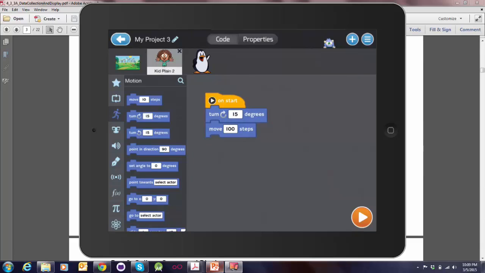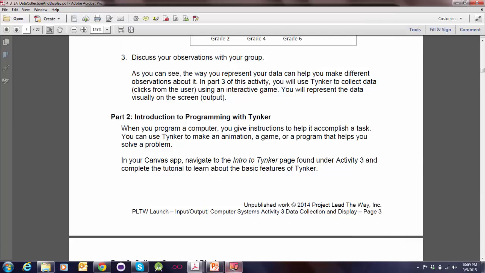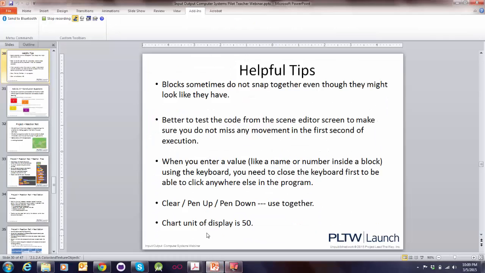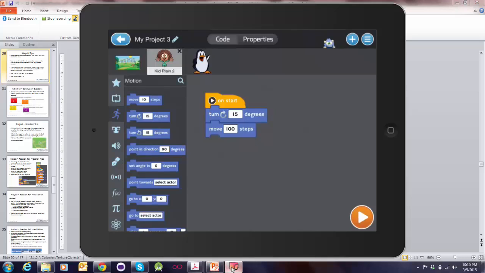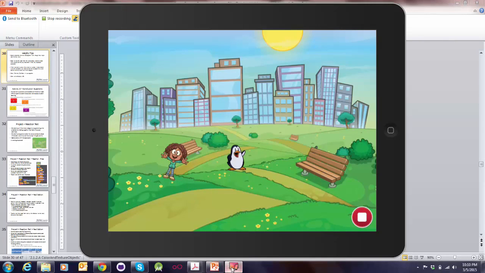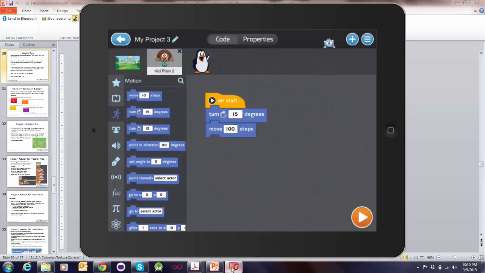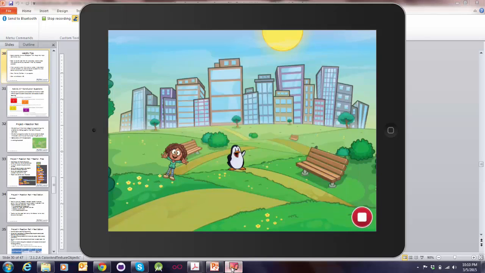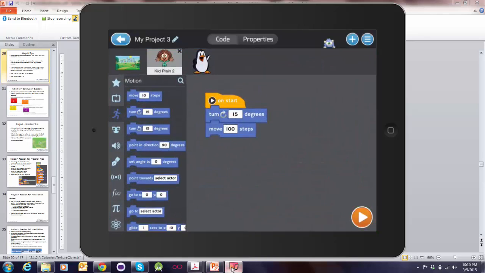Okay, so that's the first one. The second was to test the code from the scene editor. That's right. Sometimes, for example, if I want to see if this code works, I hit the play button. So I'm going to show you the screen again. If I hit the play button here, we barely saw anything happen, right? It happened so fast that by the time the screen actually loaded, the girl had already moved her steps. So that's really annoying for a student. They're going to be frustrated by that.